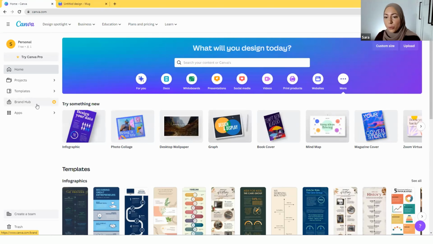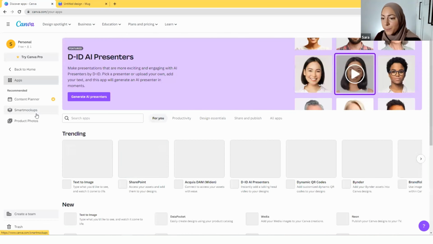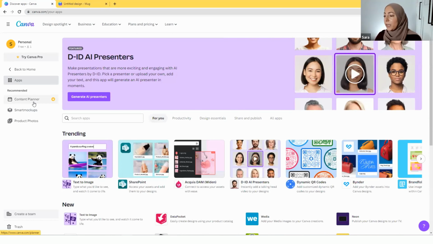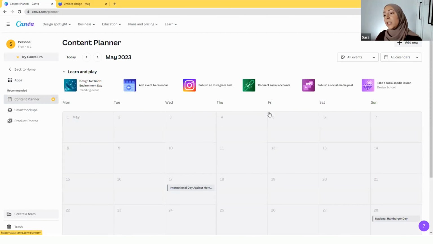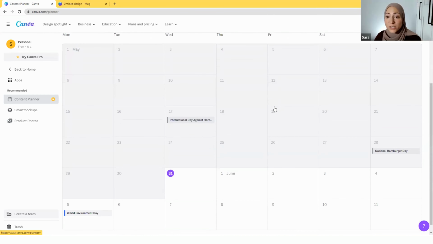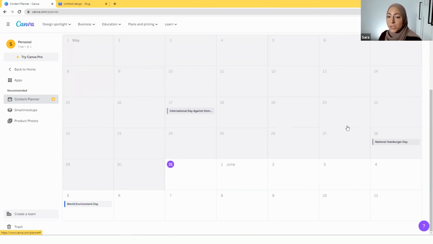Okay, so we talked about the Brand Hub, and then there is apps. Inside apps, there's a ton, but we're only going to cover a few things. For example, there is the content planner. So let's say you want to finally be consistent on social media. You want to start scheduling your social media content, then you can do that inside Canva. So not only are you going to create your post, and then you're going to press on a button and then decide which day you want that to automatically publish on your Instagram.